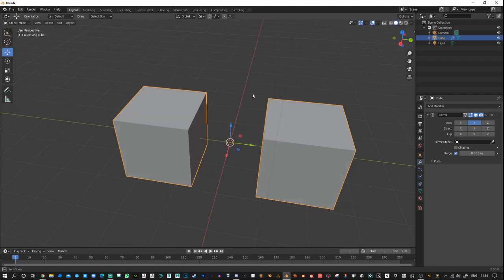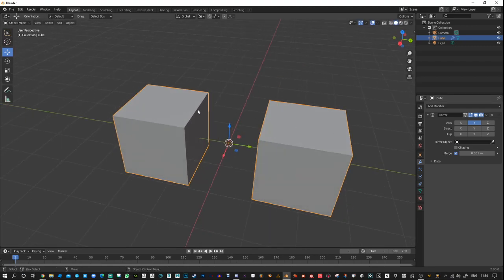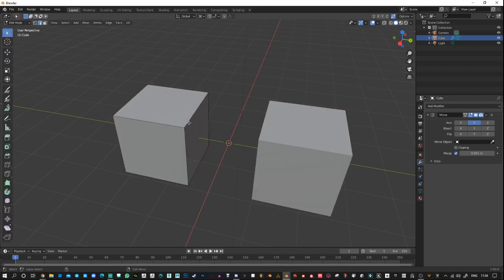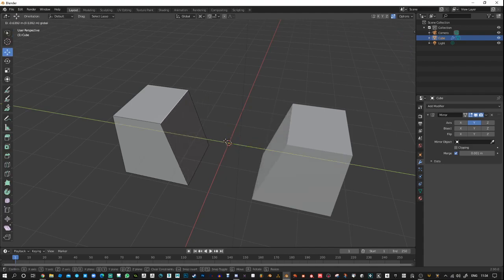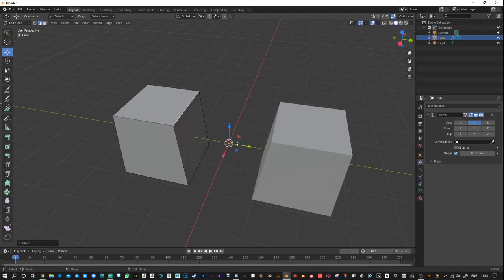So I've got a symmetry modifier on. This is the whole object. So now I want to press 1, 2, and choose edges. And you can see I'm now in symmetry. Right, I need something to work with. So I'm going to find some reference of a character.